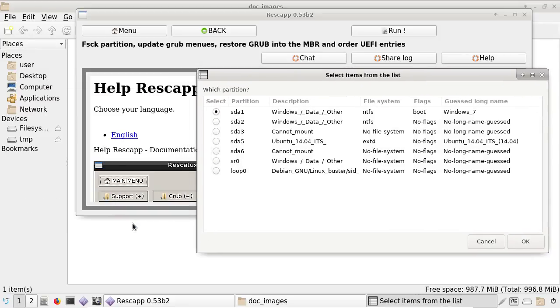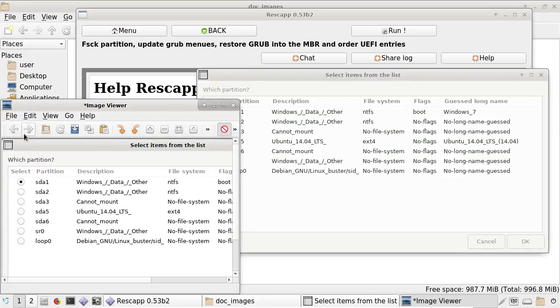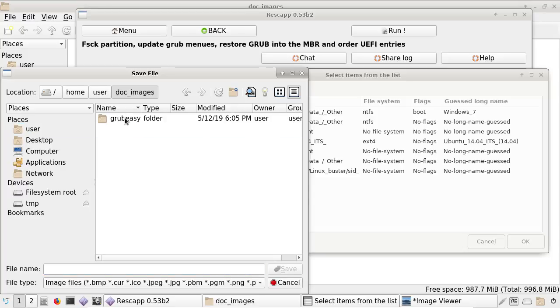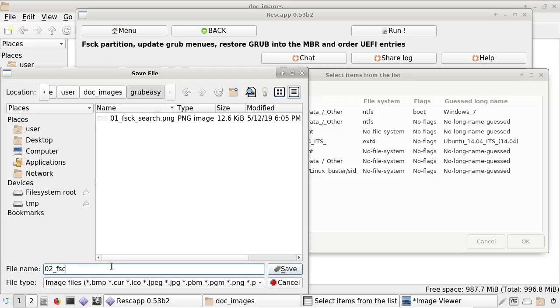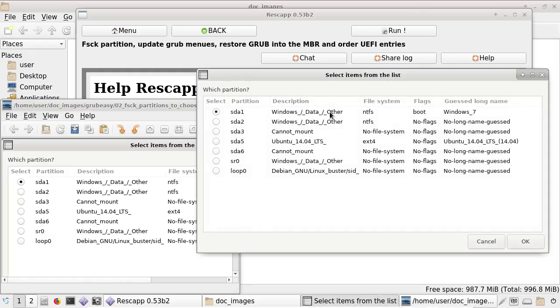So now I'm going to capture this image. I'm not sure if this is too big. So this is group busy, partitions to choose. Okay. So now we can choose that I want to fix this one, which is the Ubuntu one.